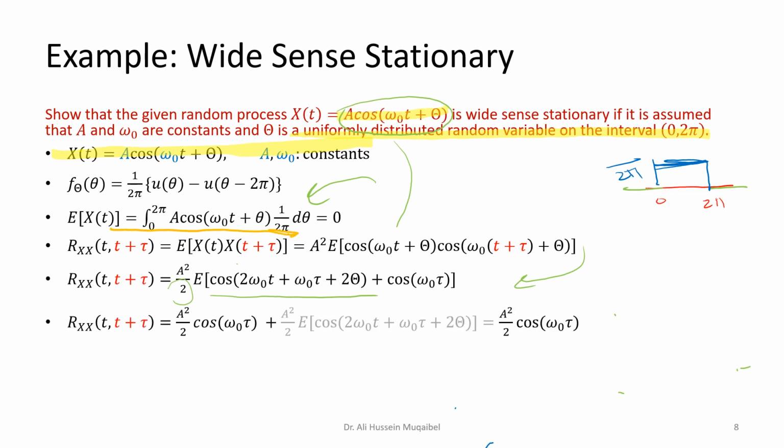Okay, now this term is going to disappear, and what remains is the first term, half cosine omega naught tau. Now clearly this term does not have t, it's not a function of time. So we can conclude that this is an example of wide-sense stationary because the two conditions are met. Constant mean, and autocorrelation doesn't have to be constant. It just does not have to be a function of time. It still can be a function of tau.